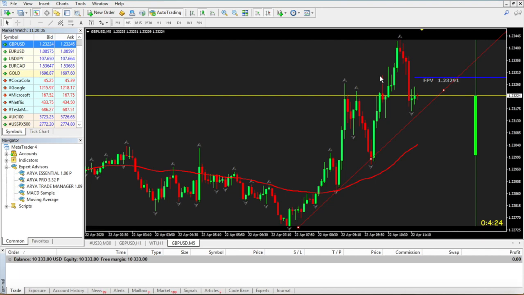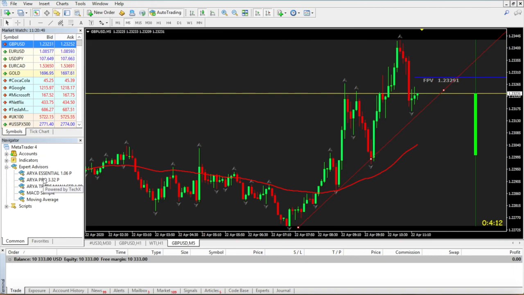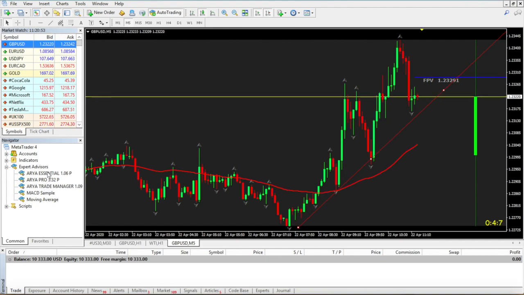Now, when it comes to actually using ARYA, and you're in the right time, you've got your chart, you've got your broker, and everything's looking pretty good, you want to then execute a trade. But you need to do that while you're secured. So when you come to do that, you think, okay, well, I have ARYA Essential, ARYA Pro, and also ARYA Trade Manager.